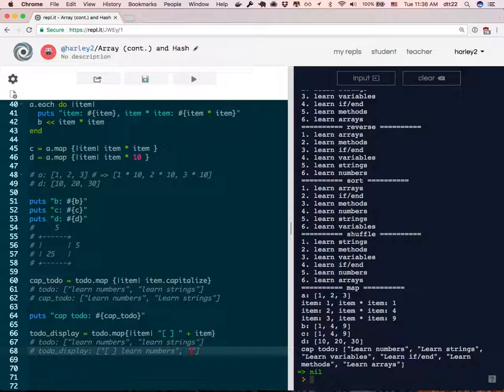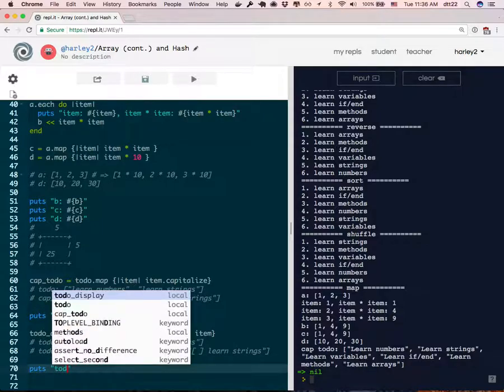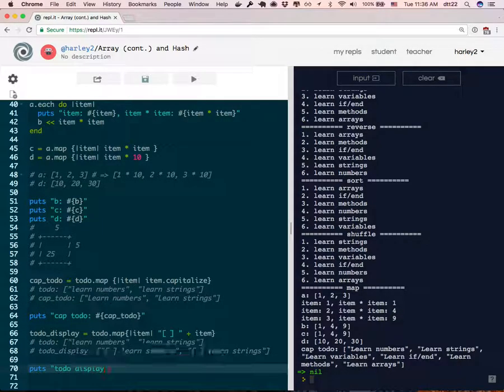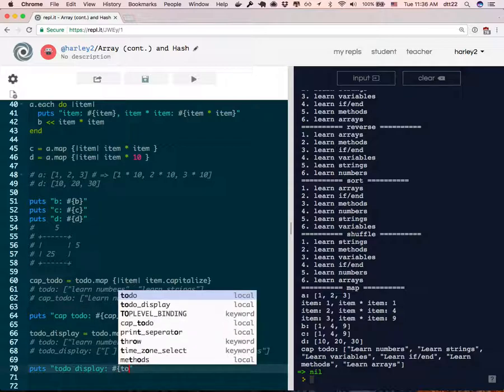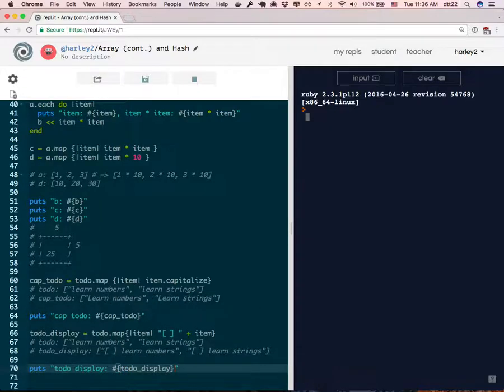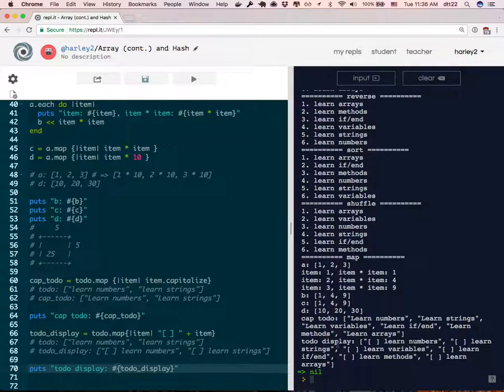Numbers. Alright, what's the second? But do you have this? Yeah, so all of them will have this in front. Learn strings. Because we are doing this, let's print it out. To do display will be to do display here. And let's look. To do display.